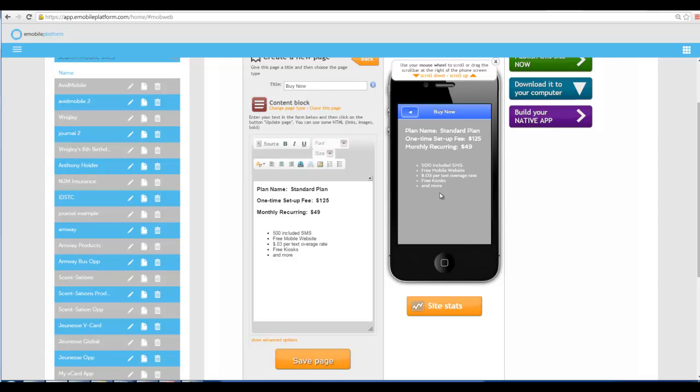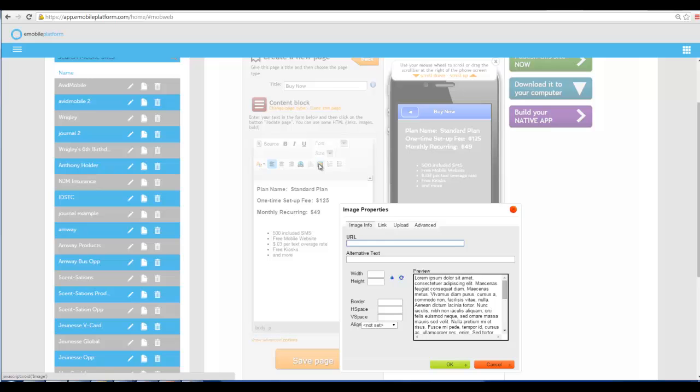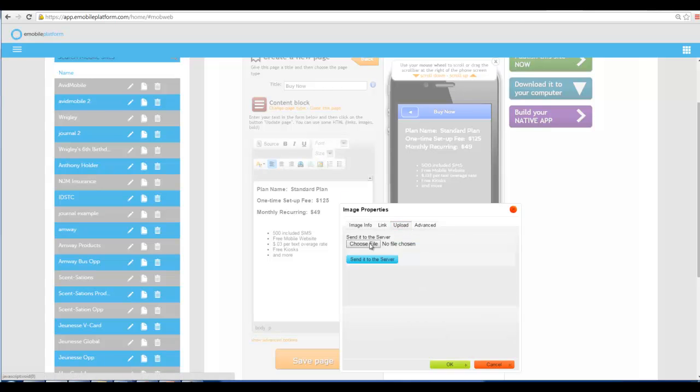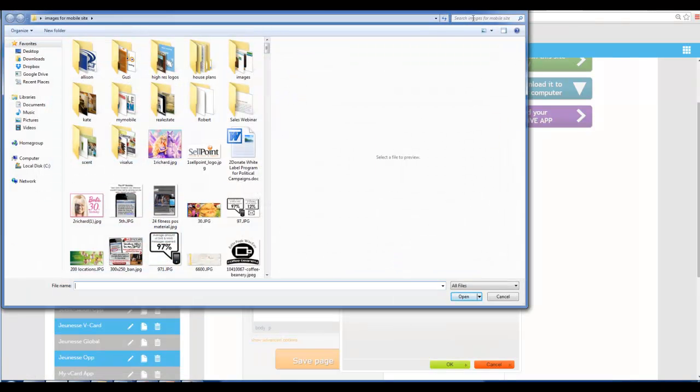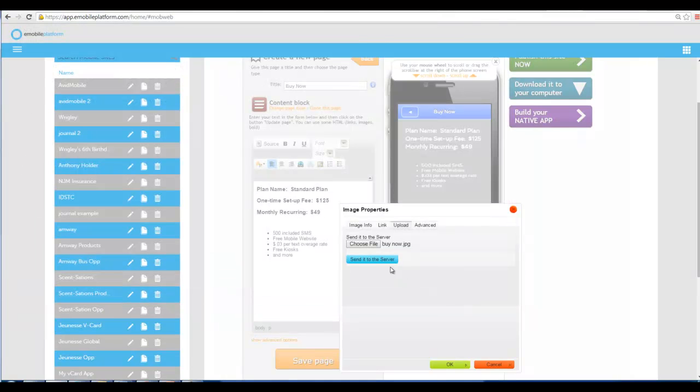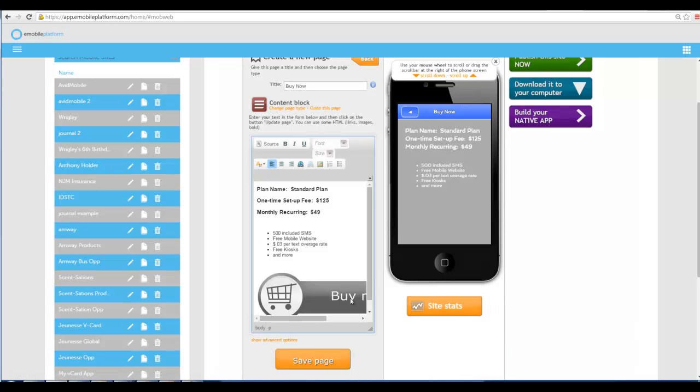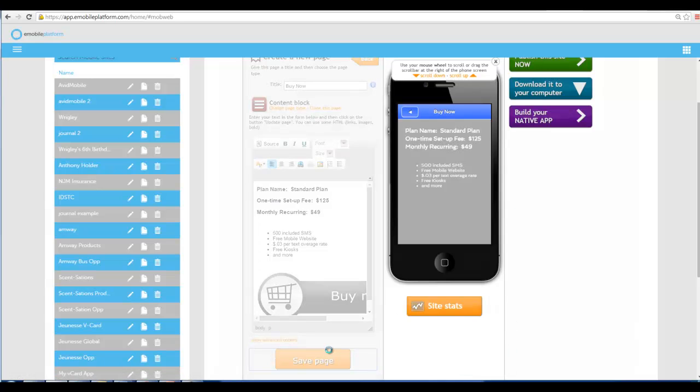And I put what's included, and now at the bottom here, I could put in a little button for them to press, and so I'm just going to upload an image. Choose the file. I could put an add to cart button or whatever I want it to be. So once I've uploaded the image that I want, now all I do is click link and put the URL of the hosted signup page and click OK. Now that button is there and I save the page.